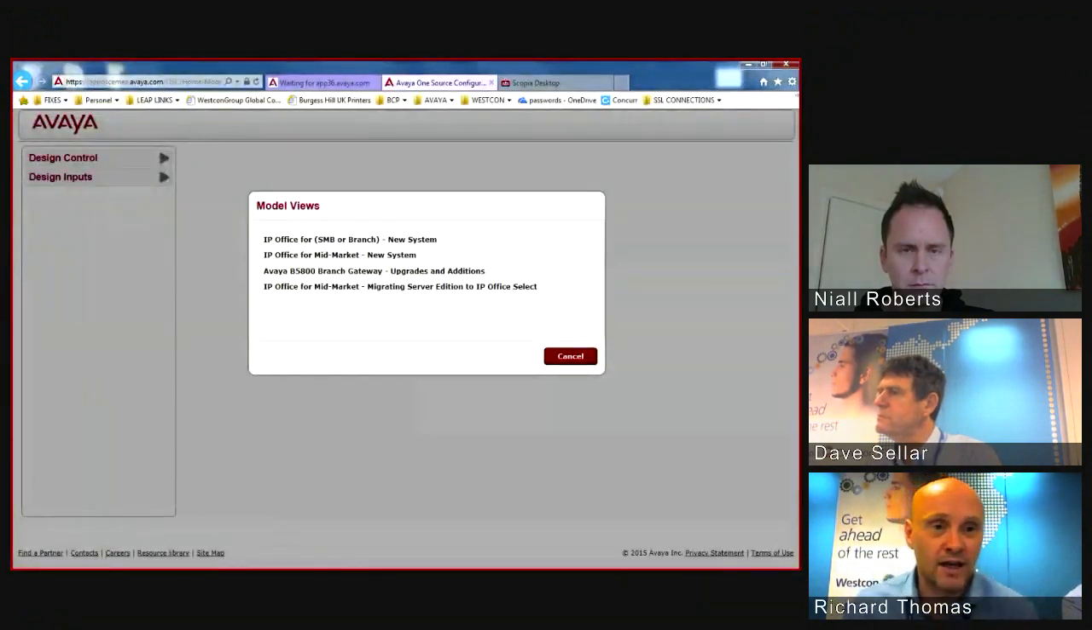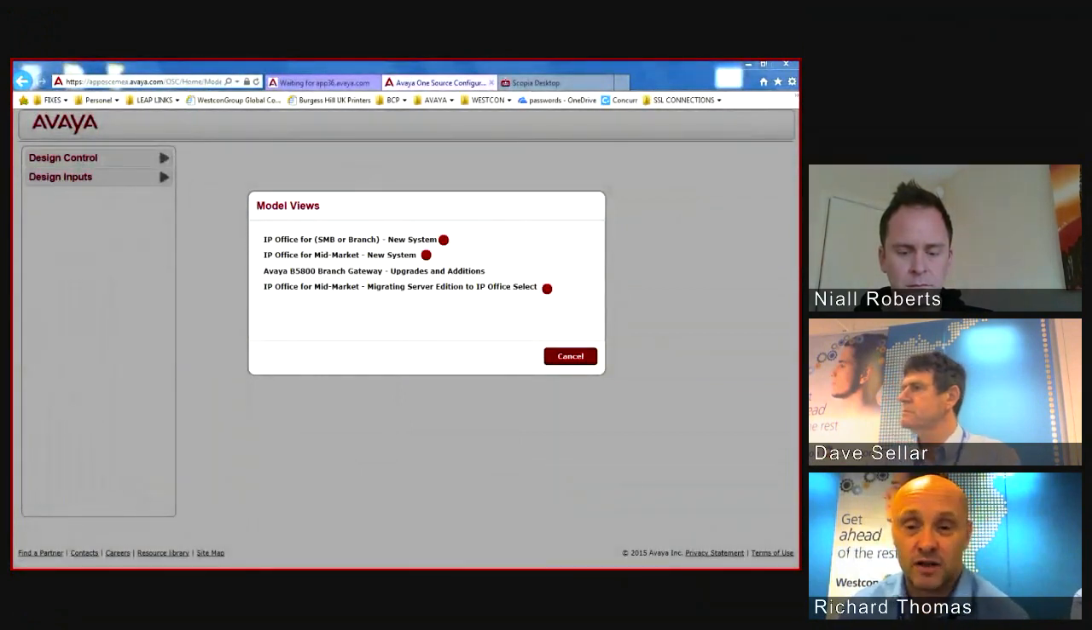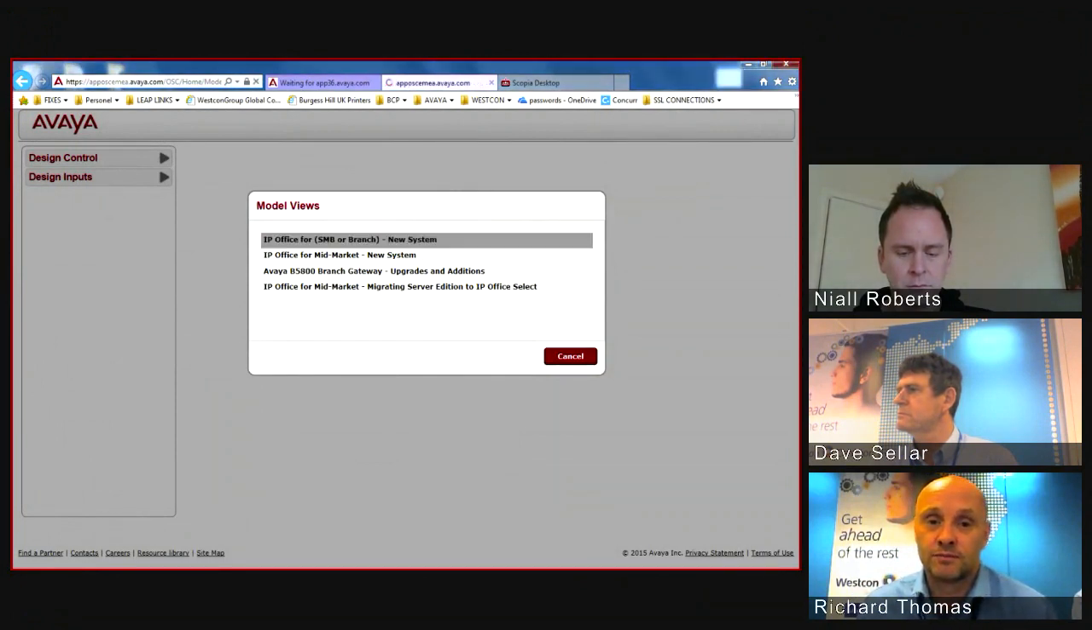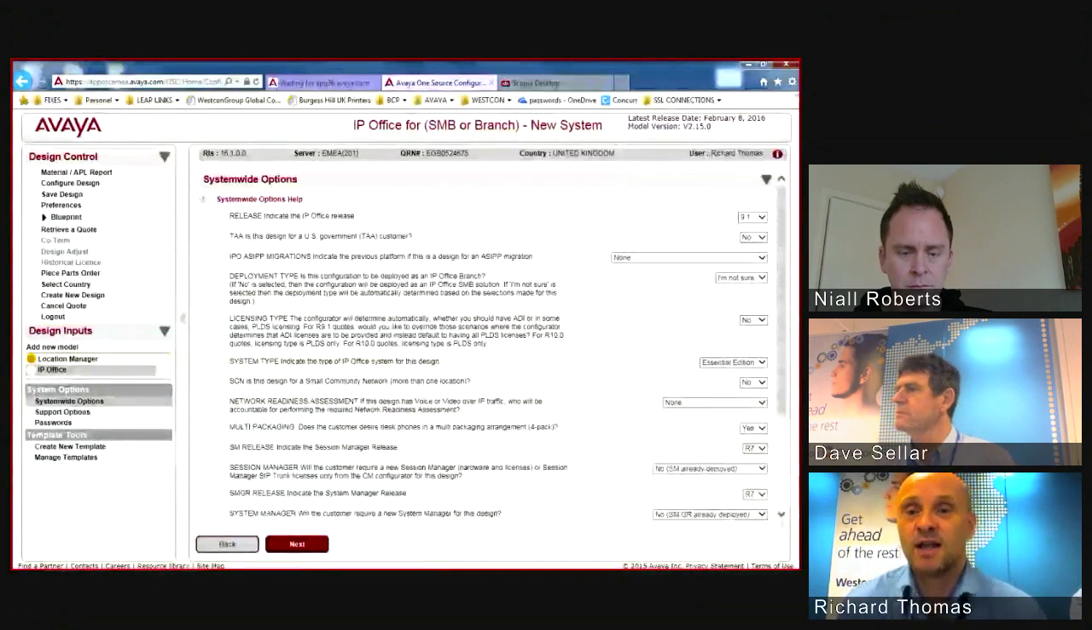Now, what we've got here, if I get my little pen, we're obviously going to take the IP Office new system. If we were going to do a Server Edition, we would go to the IP Office mid-market. You can also see a configuration here, which I haven't used too much, which is a migration from Server Edition to Select. Let's turn that off. For the time being, we're just going to do a basic IP Office. This gets a bit frustrating. You will keep pressing that until it comes. It is doing something in the background, and you won't really be assured it's done it until you get here.